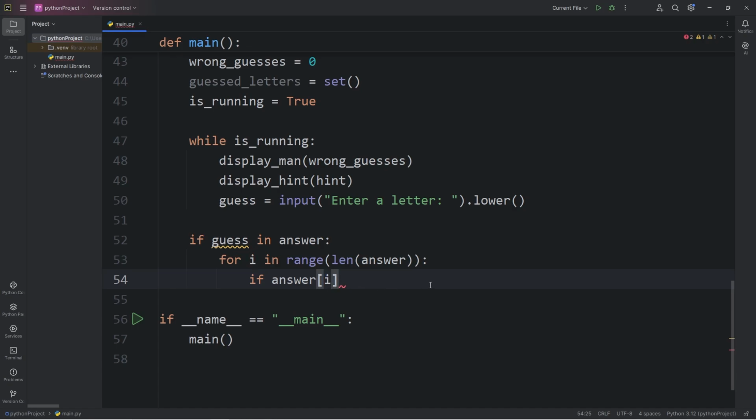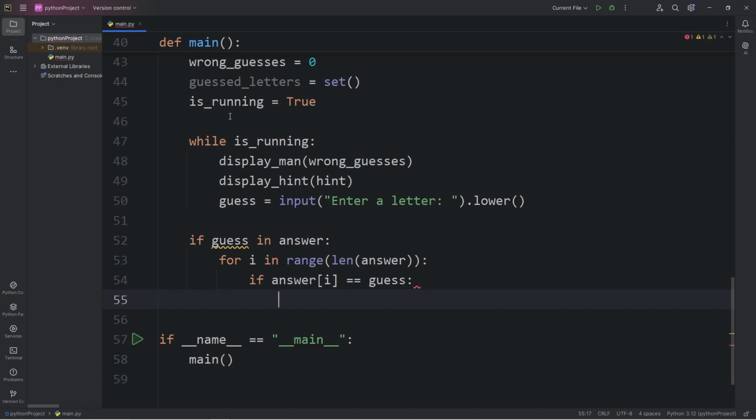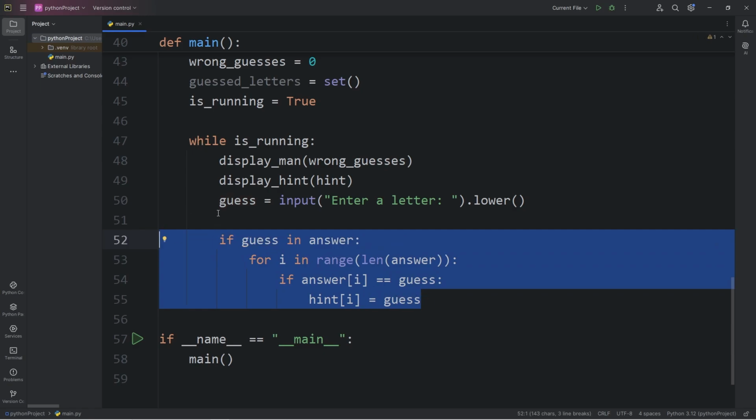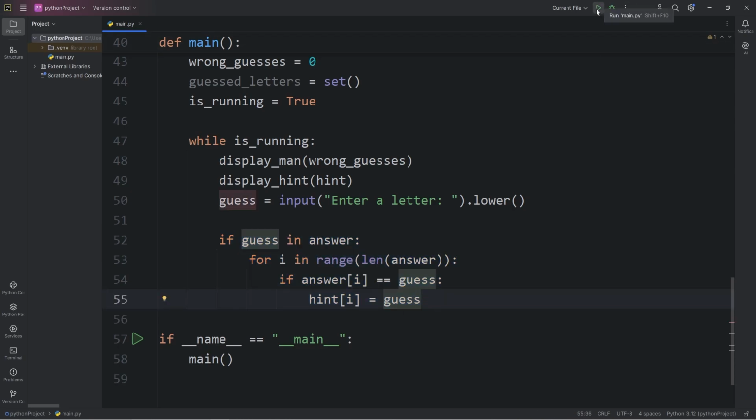Strings are iterable. If our answer at index of i is equal to our guess, if there's a match, if we guess the correct letter, then we're going to take our hint at that given index of i and set that equal to be our guess. It looks like this if statement is outside of the while loop. I'm just going to indent it by 1, so we're within it. Okay, let's do a test run.